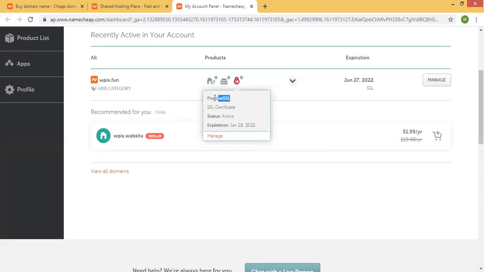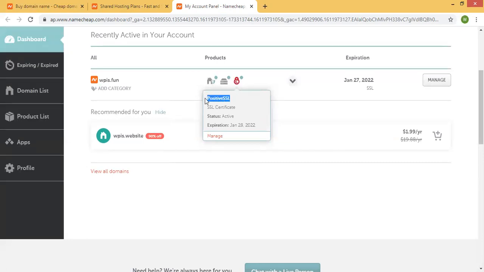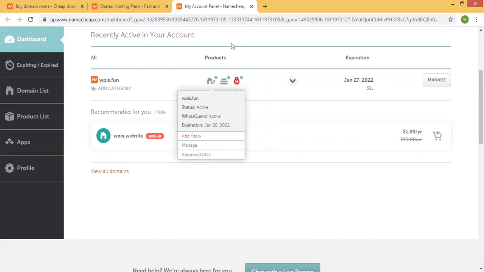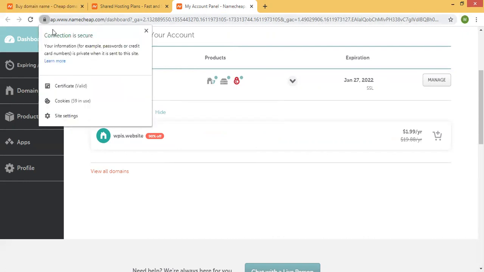And this is a positive SSL. Basically, what Namecheap does is that they give you 50 free SSL certificates. So when you see an SSL certificate, this is it. This padlock here, you see, it says your connection is secure. So for your information, for example, password or credit card numbers is private when sent to this site. That's why you need to have SSL installed.